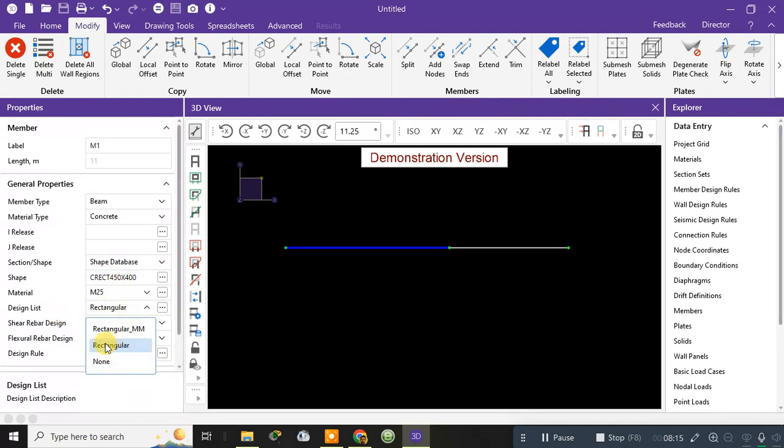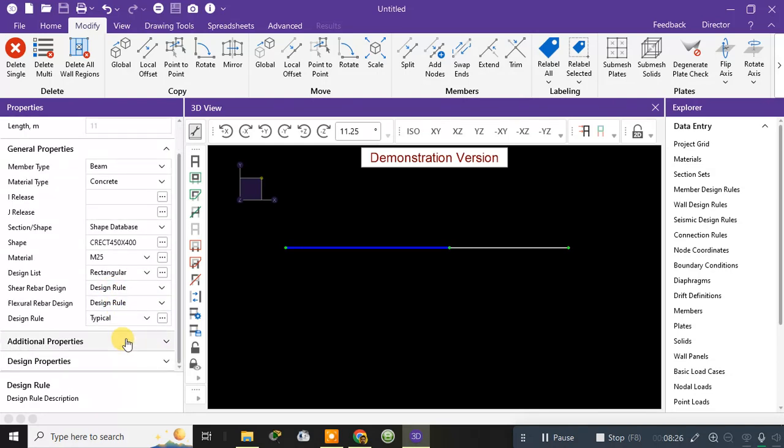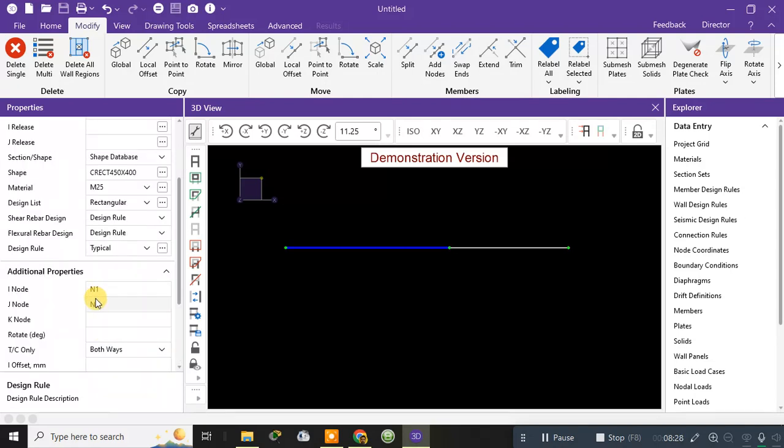You can even select here. The design, shear, rebar and design rules you can even set to custom values. Then the typical rules you can even set to custom. Then there are additional properties like N1 and N2. These are the two nodes. This one is N1 and this one is N2.